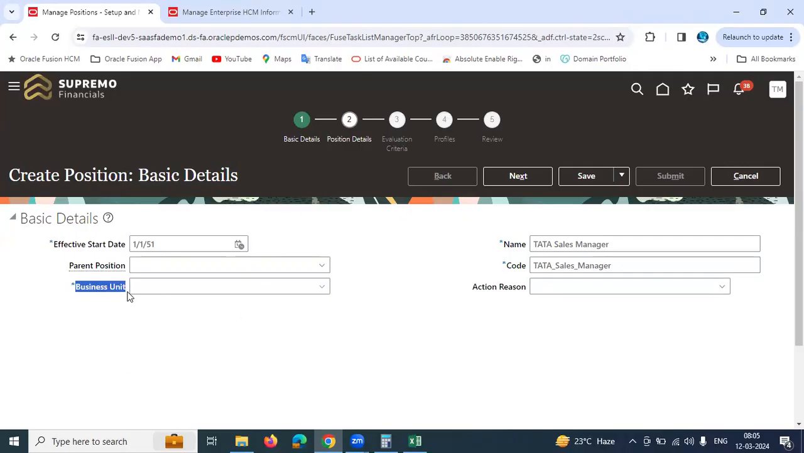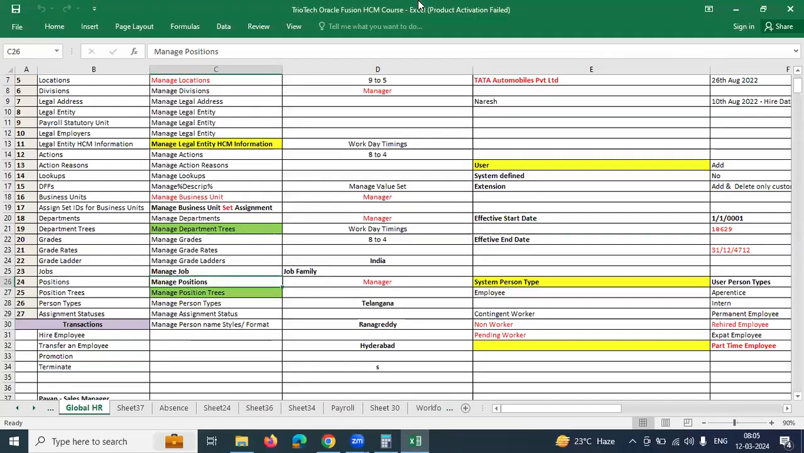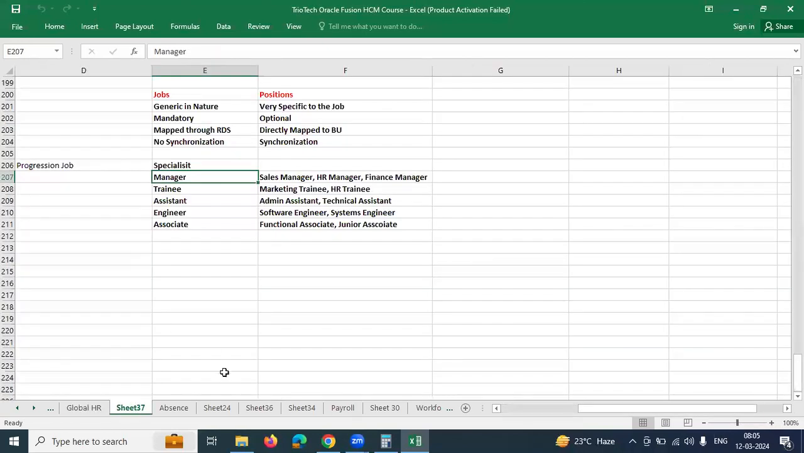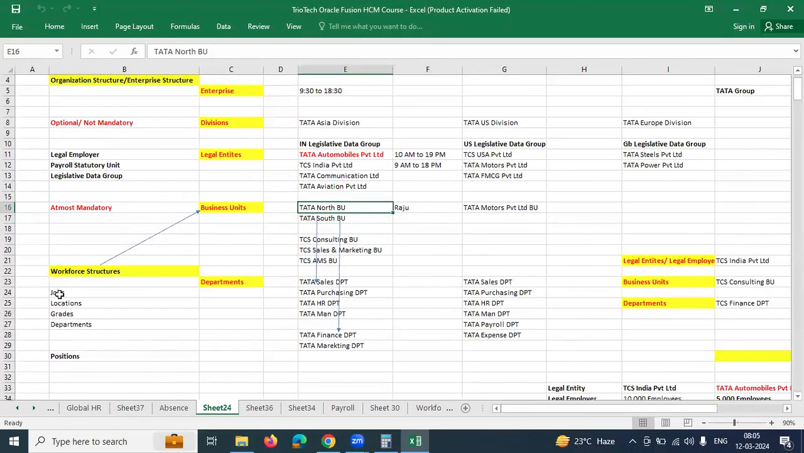See here, our rest of the work structures. Here only you should get the understanding, team. In the Fusion system, what are the set-enabled concepts I told you? These four: jobs, locations, grades, departments. These things we are mapping to the business units via reference data sets, team. Correct? But positions are specific to BU. Means what, team? No reference data sets will be there between positions and BU. Directly, we can map the positions to business units in the system. There is no intermediary, team.